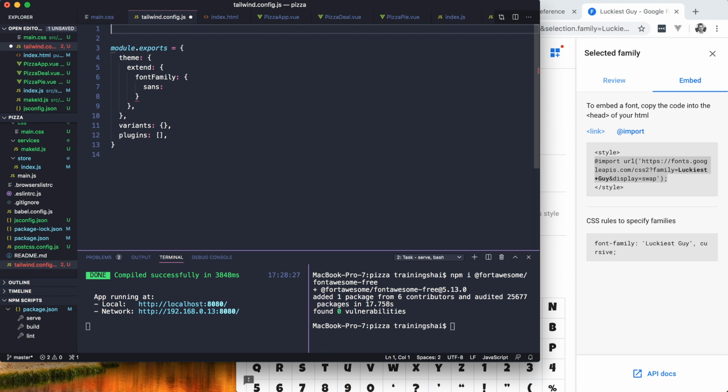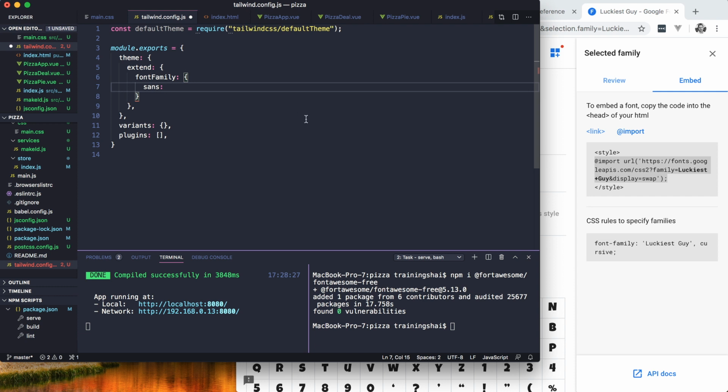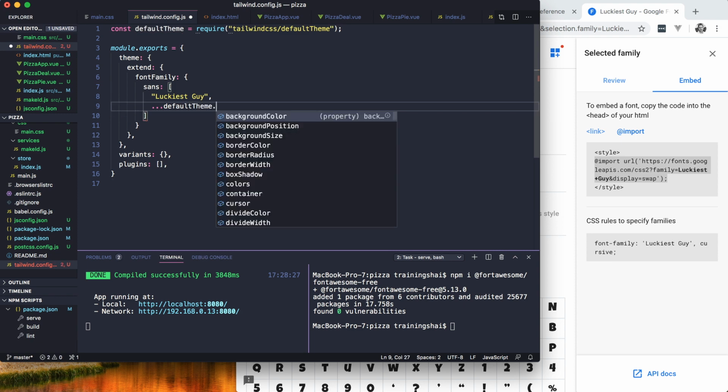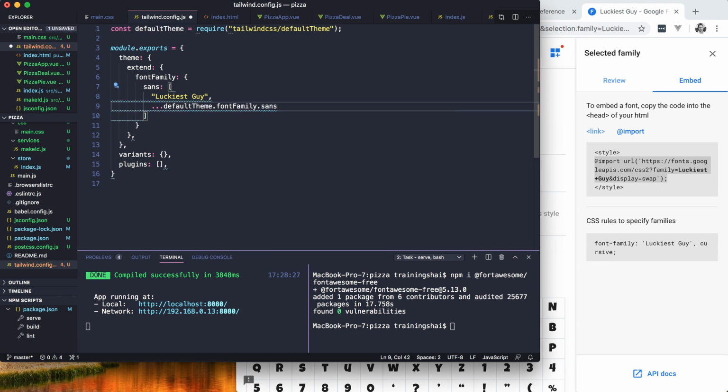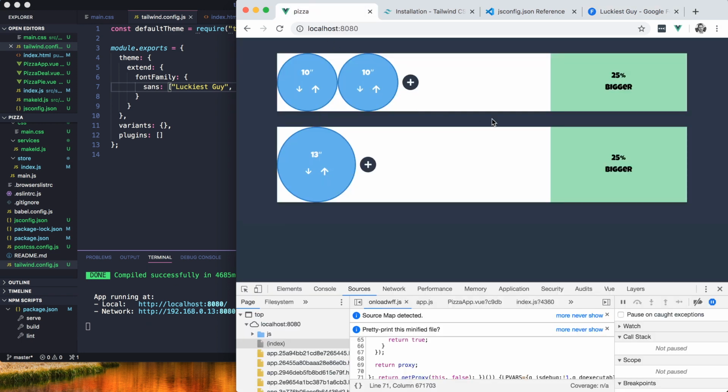Now I can do that by saying defaultTheme equals require tailwindcss/defaultTheme. And so then when I define sans, I'm going to say it's Luckiest Guy followed by everything that was already in the default theme fontFamily sans. And hopefully when that compiles, there we go, everything is in our new font.